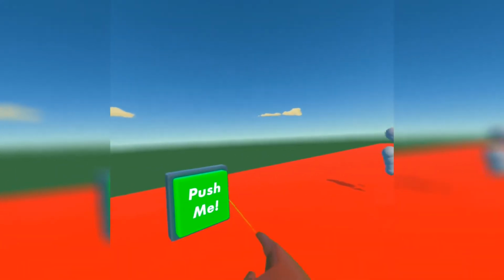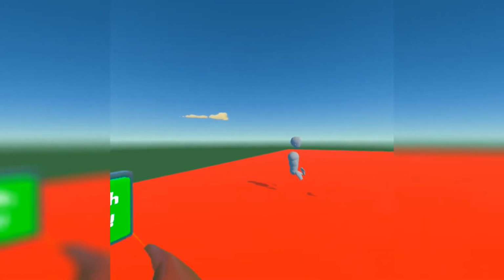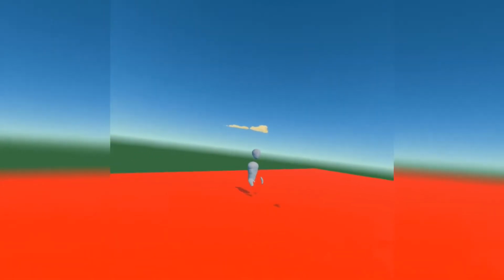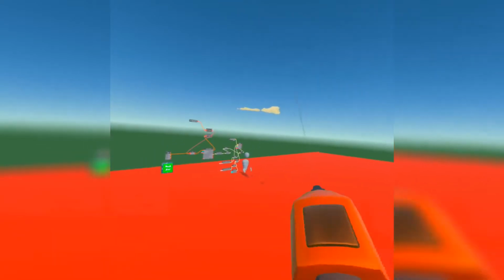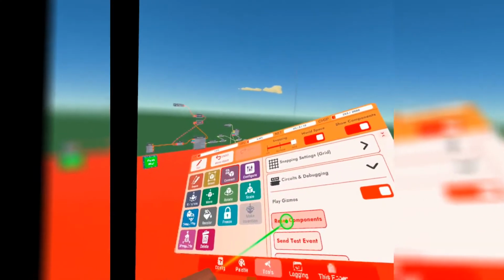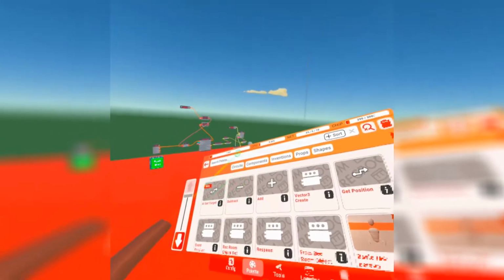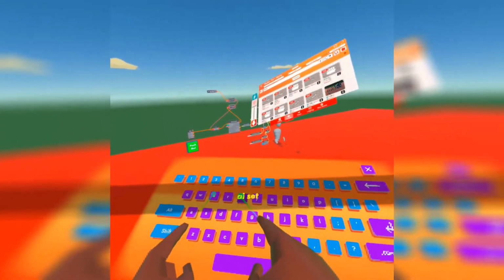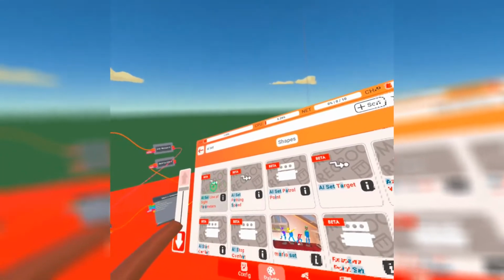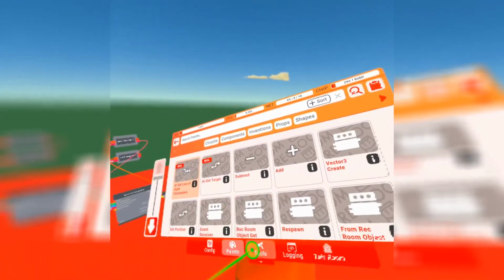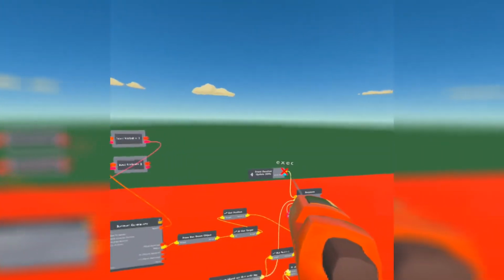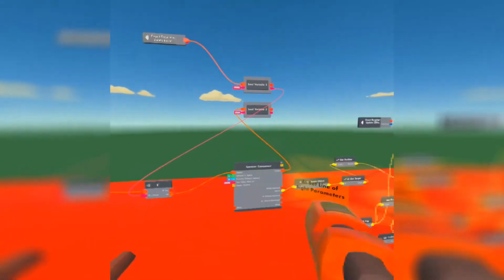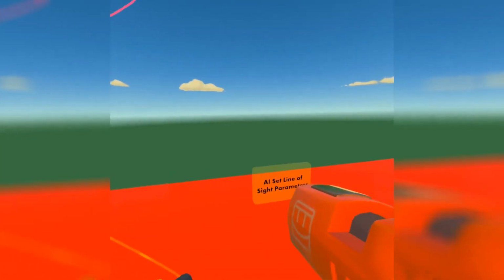But if I go ahead and press this button, he should go ahead and follow me, I guess. Oh, you know why he's not following me? I need an AI set line of sight parameters. You see, because I'm all the way up here, the AI can't see me, so I'm going to have to set the AI's line of sight.